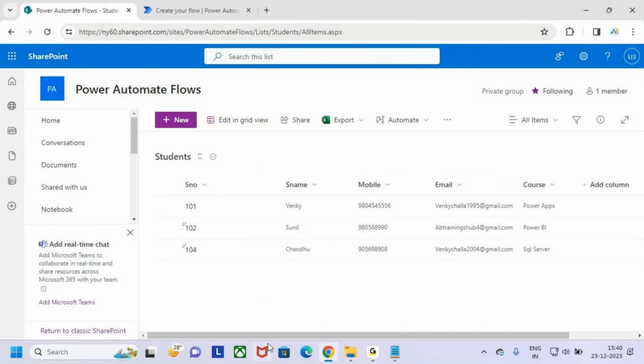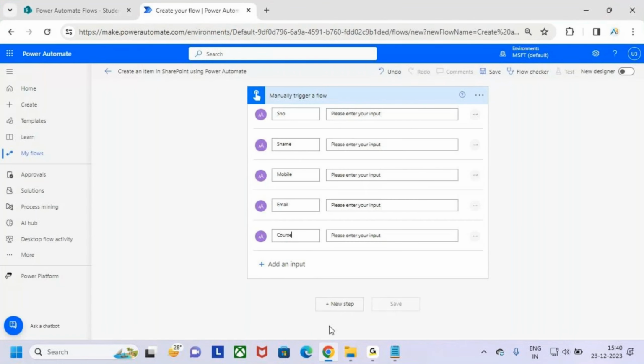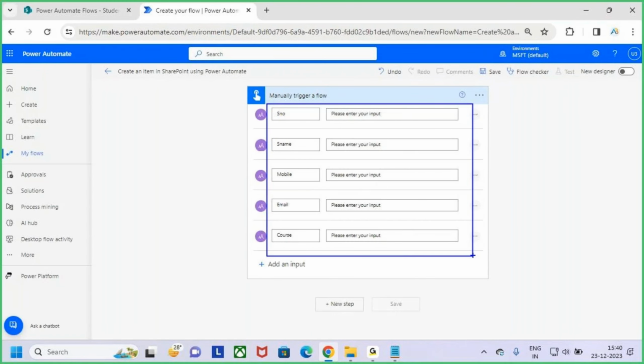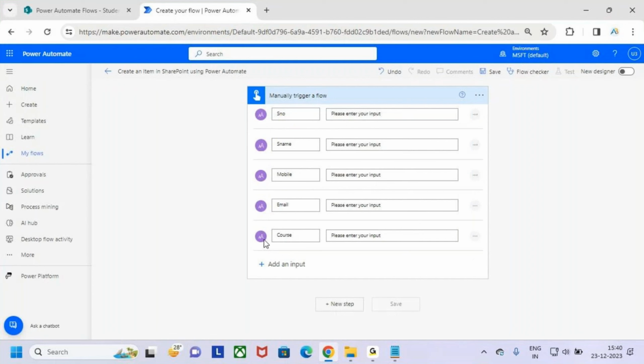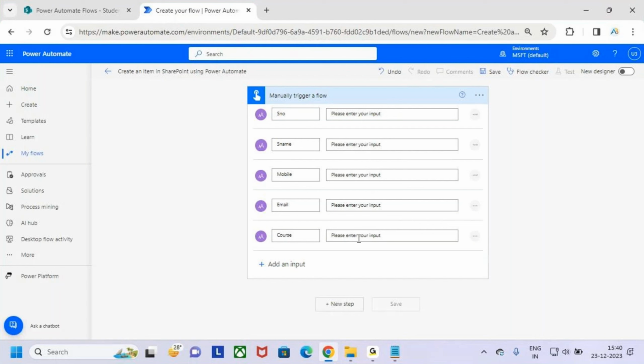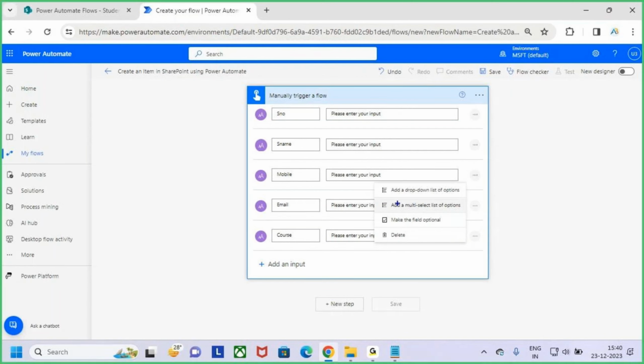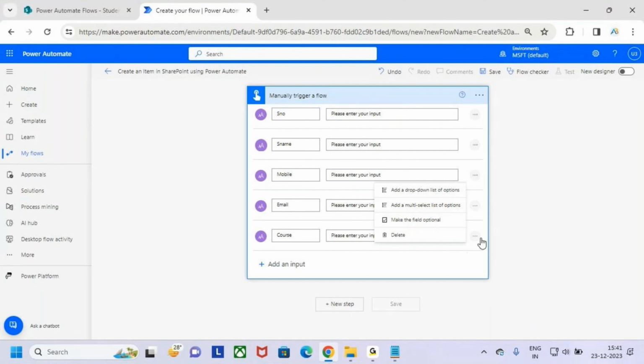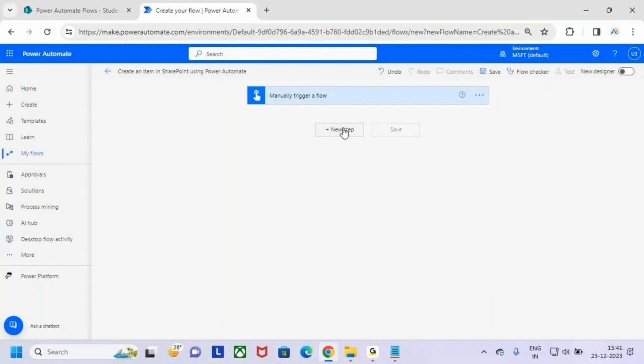Now I want to insert the data into this list by using what? Power Automate. So I'm creating some fields here in Power Automate. Not only text columns, guys. If you want to change this data type to a choice column, you can change it. If you go to this drop down, course is a choice column. You can keep some drop down list, multi select, or make the field optional. But I don't want to keep anything. I want to go with only text. For now, I'm adding this. These are the fields I want to insert into the SharePoint list. First create the fields, and then go and add the new step.